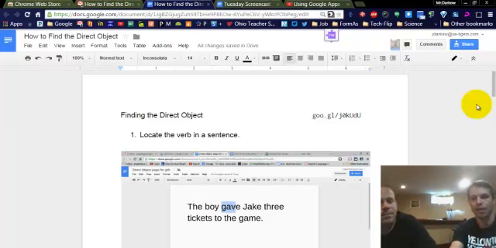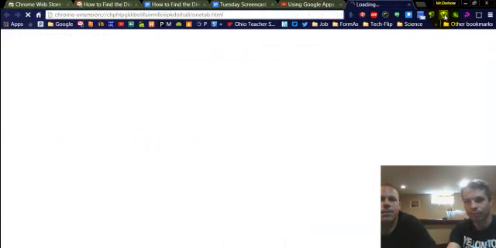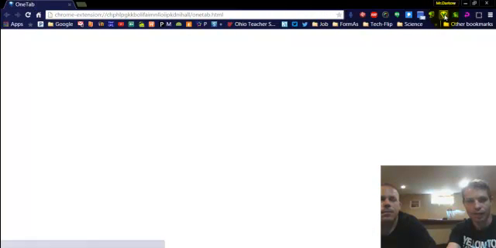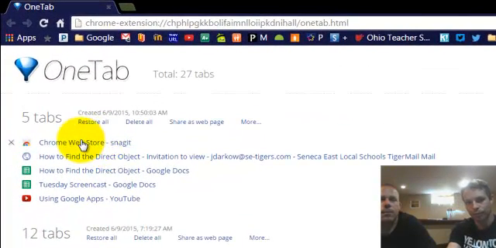Good. And then the last extension I'm going to show you is called One Tab. And what this One Tab does is, as you can see, I have several tabs open. Sometimes I might have 10 tabs open. And what it does is I hit One Tab and it takes all of those tabs and puts them into a group.